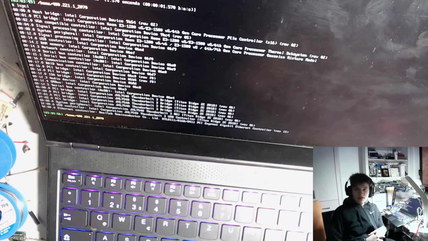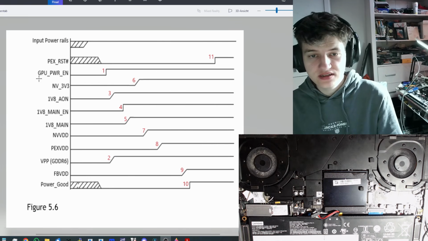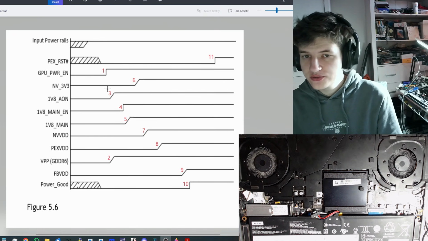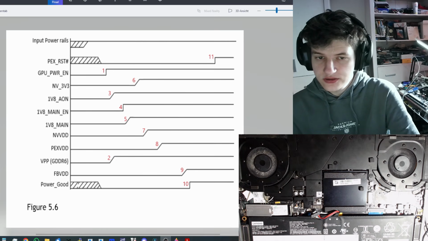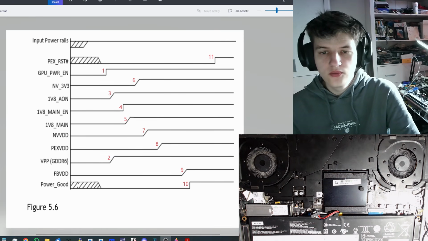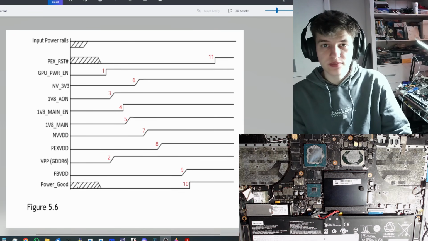Alright, so we probably have a power rail failure or there is no connection from the core to the board. First of all, we must understand the power sequencing to be able to check all the rails and understand why, or which one, is missing. First thing in the sequence is GPU power enable. The signal is generated by the chipset and is pulled up to 3VS. It is used for a few logic gates, but it's also used to enable 1V8 AON. Let's take the board out and check GPU power enable.